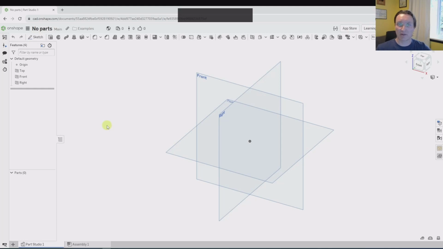Hello and welcome. Today I'm going to show how to create a fully functional assembly in Onshape using 0 parts. This is useful if you're trying to do a concept model or something like that, and basically what you do is you use sketches. So I'm going to jump right in.